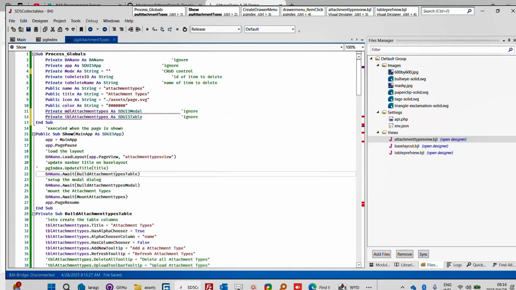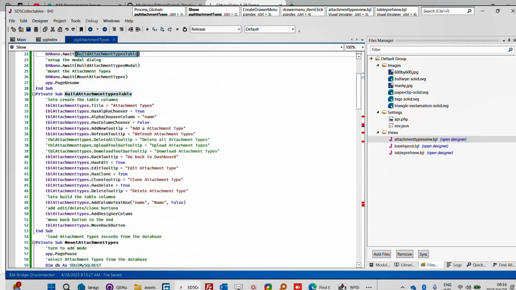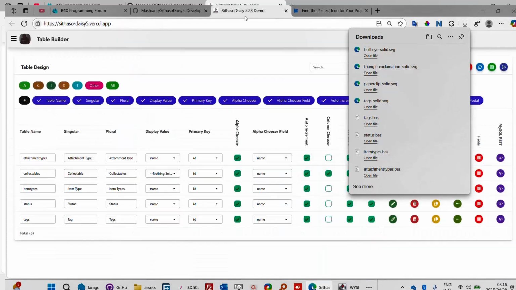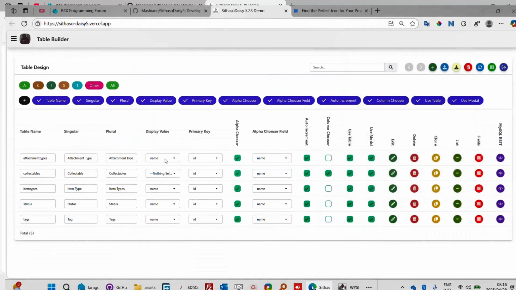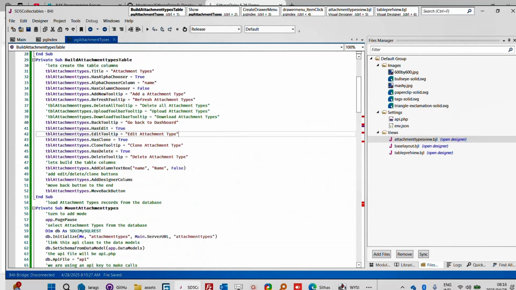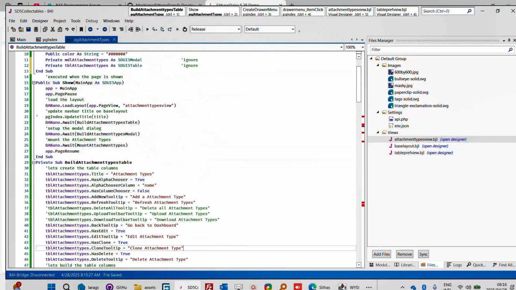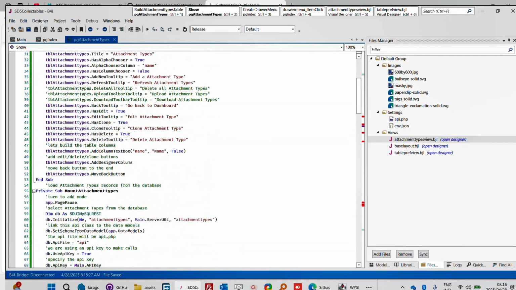So it builds the table. So what it says is the title of the table is having an alpha chooser, doesn't have a column chooser. When we're saying that the column chooser column is the name, right? So it was basically being based on this here, display and alpha chooser field. So it's building the code based on other things. And then we gave our title to be plural, and then singular and all sorts of other things. See? And then it builds the model.